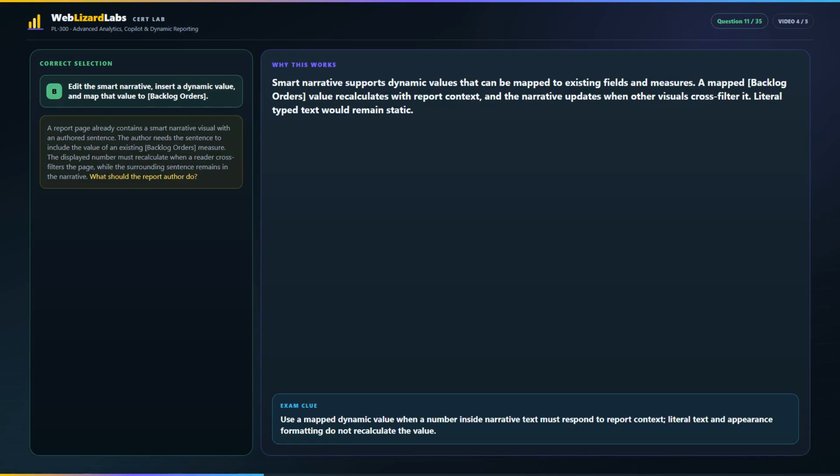Exam clue. Use a mapped dynamic value when a number inside narrative text must respond to report context. Literal text and appearance formatting do not recalculate the value.